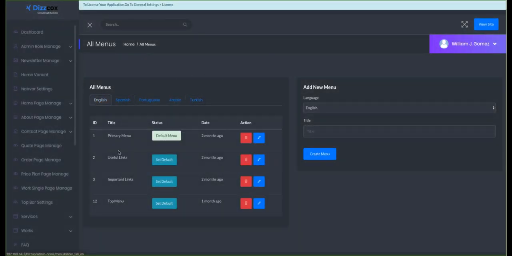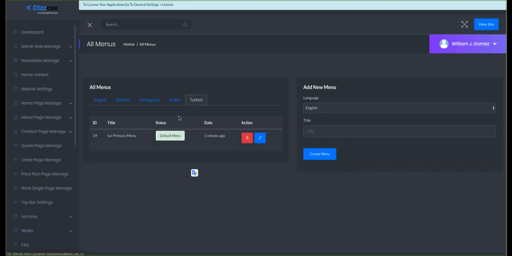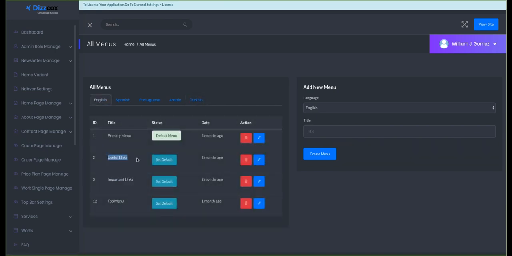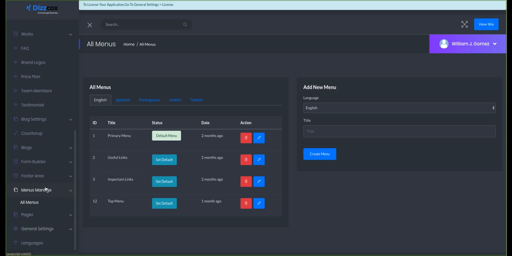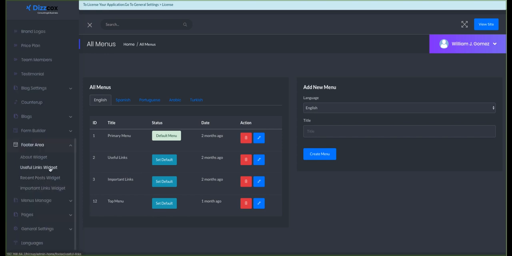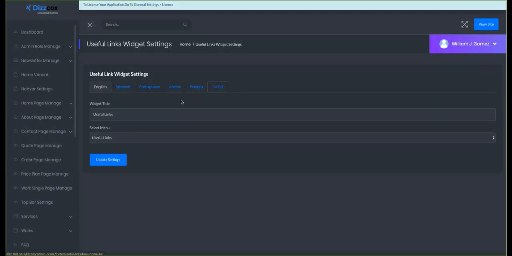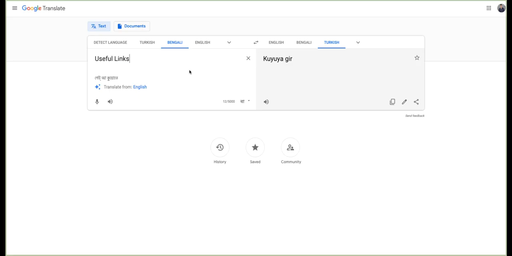Let me show you where we use these useful links and important links menus. Remember, you have to create the same menus for this new language also. Right now, we only made one, the primary menu. You have to do the same for the useful links menu and the important links menu also. We will use these in the footer, and here is the useful links widget. And here is Turkish. You need to translate the widget title to Turkish. Let's translate that.